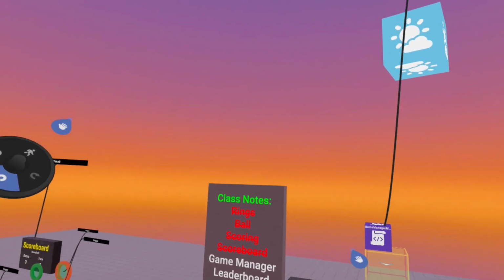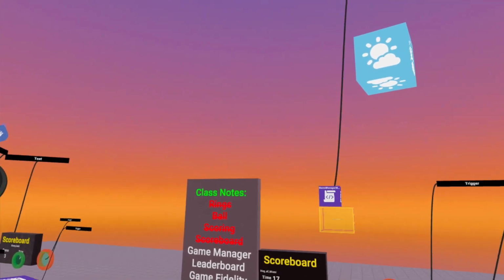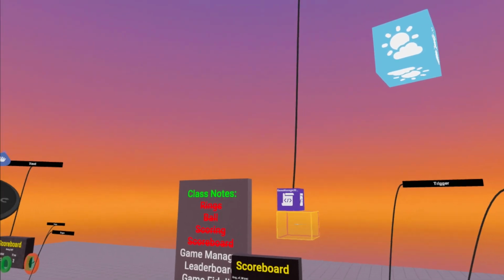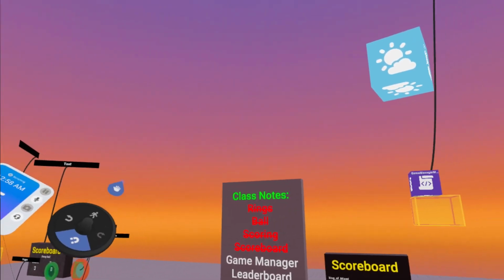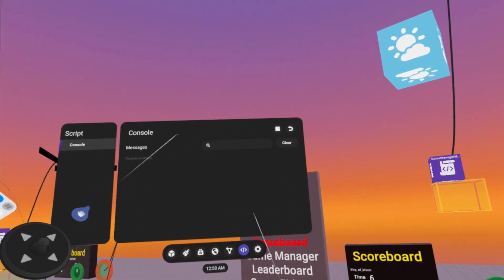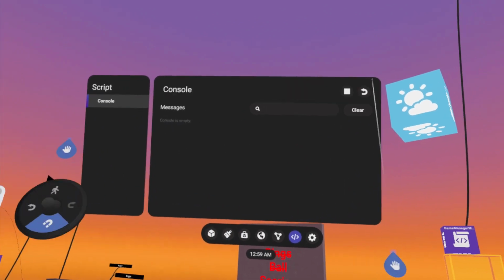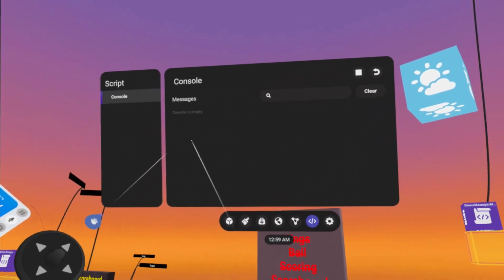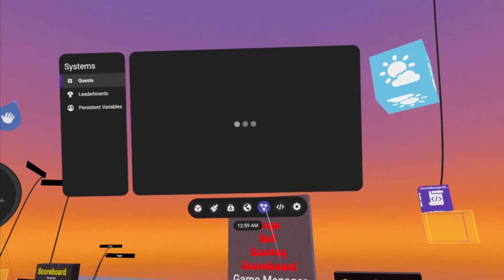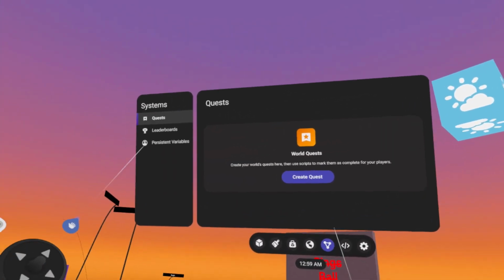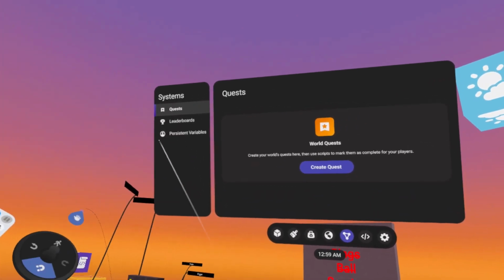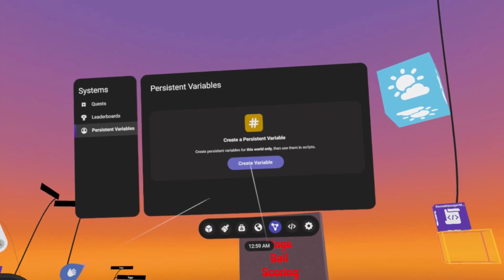Before we grab a leaderboard, we need to create a player persistent variable, also known as a PPV. Only the world creator can create player persistent variables. So I'm going to show you guys at home how you can do this. You're going to open your build menu, go to this systems icon next to the world icon, and you'll see here you have quest, leaderboards, and persistent variables. We're going to create a persistent variable, create.